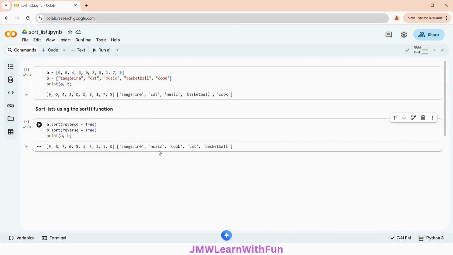Next, suppose for the list B, we want to arrange the elements according to their lengths, that is the element which has the highest length will be the first, and the element which has the lowest length will be the last. We can give the key argument.